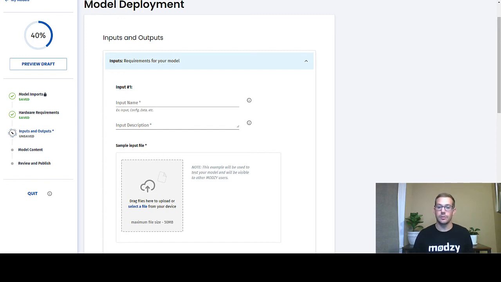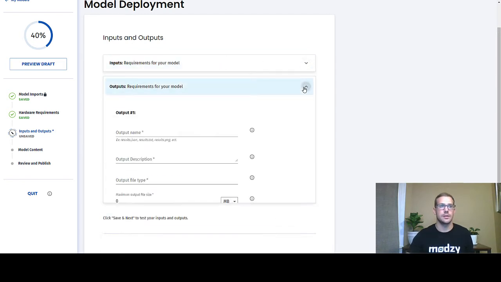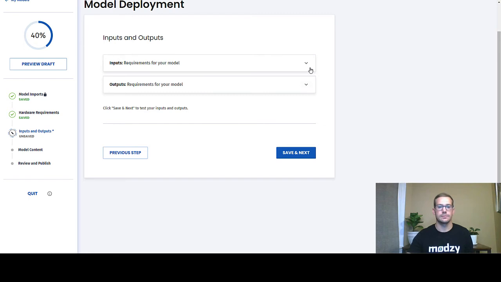This next step in the model deployment process is critical for making sure your model is usable on the Modzy platform. During this stage, we will specify some important information about the inputs your model accepts and the outputs it will return. The first thing I want to point out here is that there are separate sections for the inputs and outputs. You'll notice the drop-down for inputs and drop-down for outputs.